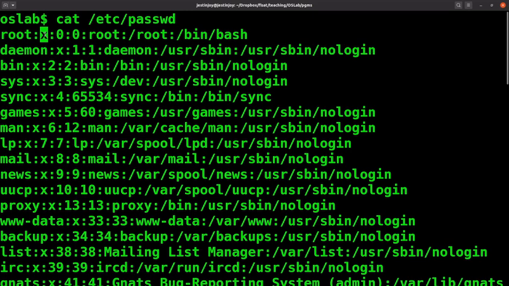Then the password is given as X. Then user ID, group ID, and the details of the user. Then the directory and the default shell. In this case, for the root user, the home directory is /root and the default shell is /bin/bash.